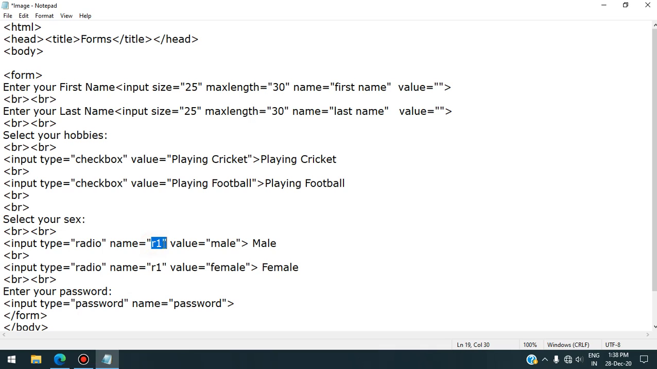Now you can see here I have given R1 and R1, because these are the radio buttons. So it is a name. Names are identifiers with the help of which we can identify the elements that we are going to add in the form.